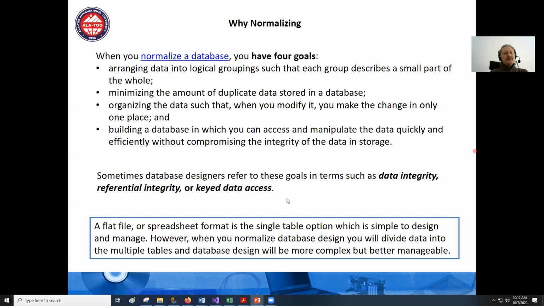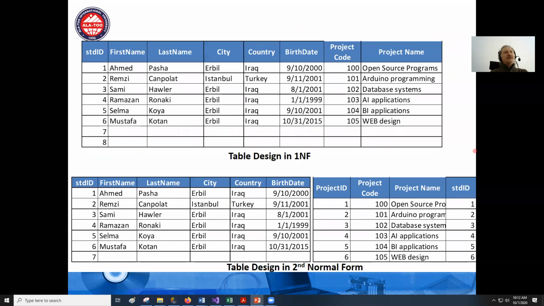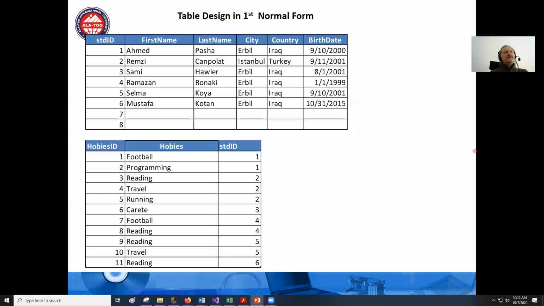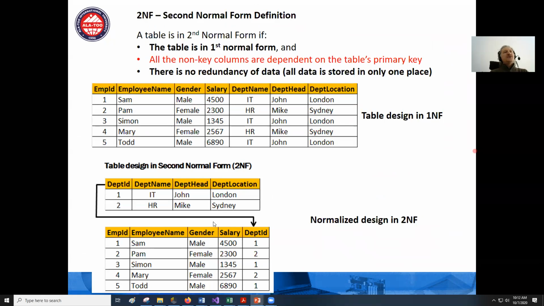But the second design, we didn't. The second design is a relational database design. Relational database design because we have many tables and they are related to each other. They have links or are related to each other. This is a relational database design, and this is a flat file design. Flat file design is easy, but it is not an efficient way to store data, and also to access data or change data.